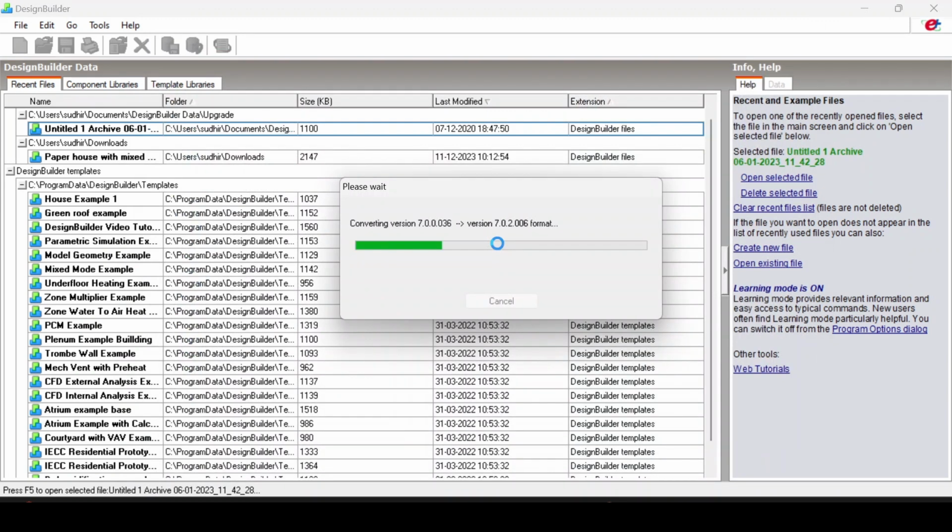So this was in version 7.0.0.0036, and now I am importing this Trombe wall into my software format. From here also I can directly open the Trombe wall example. I think we have also discussed the function of the Trombe wall, how it works, in one of the sample problem tutorial sessions. So all of you try to open this Trombe wall example in your system.